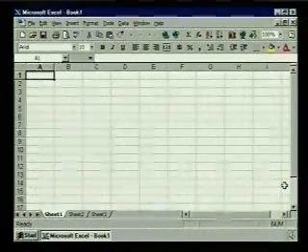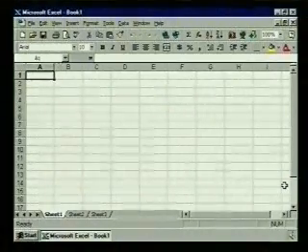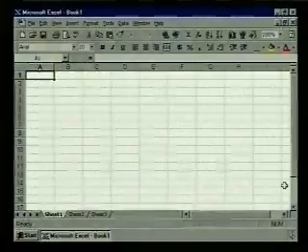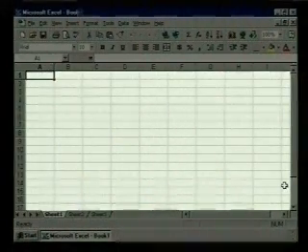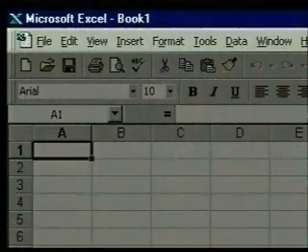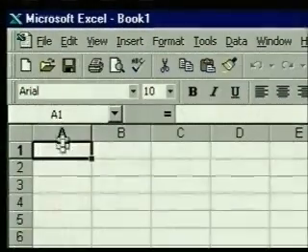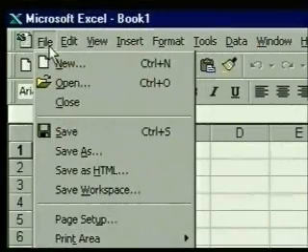Now let's look at the rest of the Excel screen. Inside the Excel window is the Worksheet window, a row and column arrangement where we'll do most of our work. Across the top of the window is the title bar and the menu bar. When we click on a menu heading, the menu opens. For example, the File menu contains commands we use to work with Excel files.